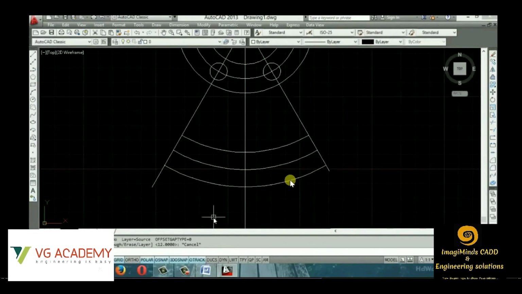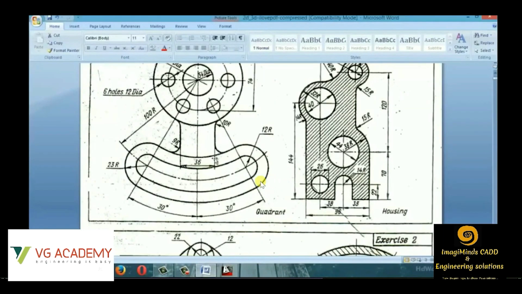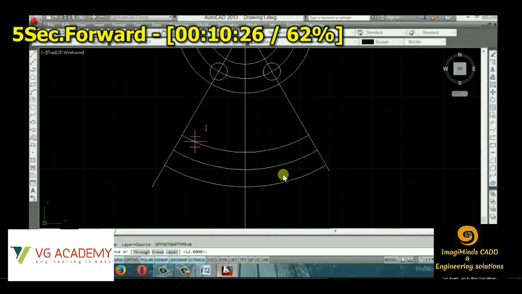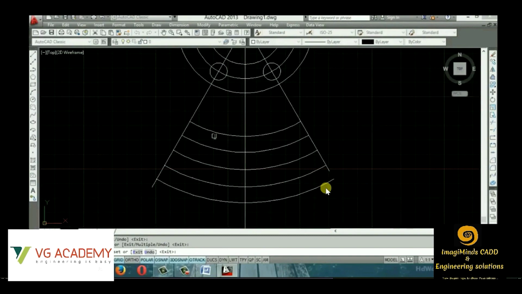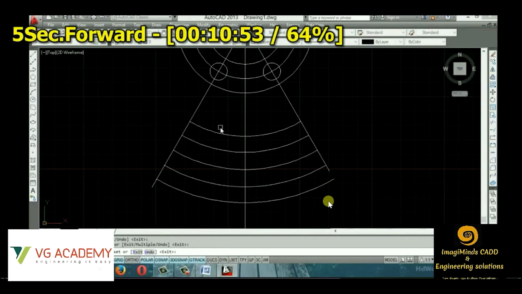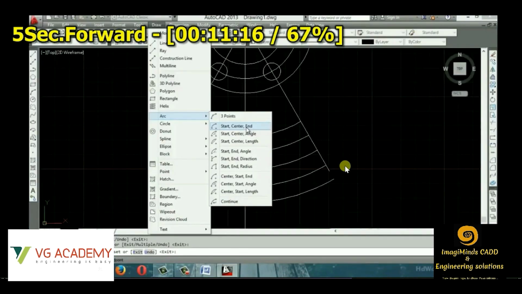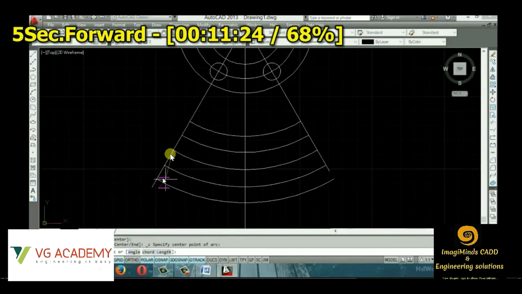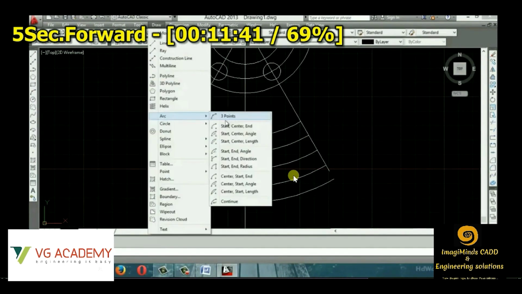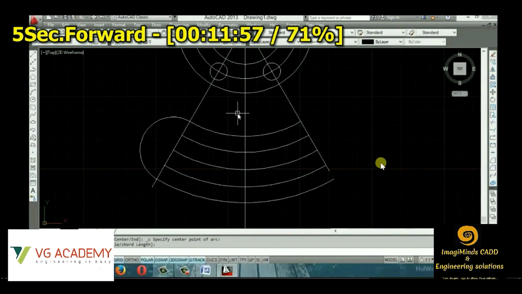Suppose we have this line, and we want to create a copy of this line at a distance. We just need to select the offset command. We have to give this distance, and a line will be copied. Then we'll be creating this portion. With the help of arc we'll be drawing. We'll create it on a single side, and then we'll use the mirror option.